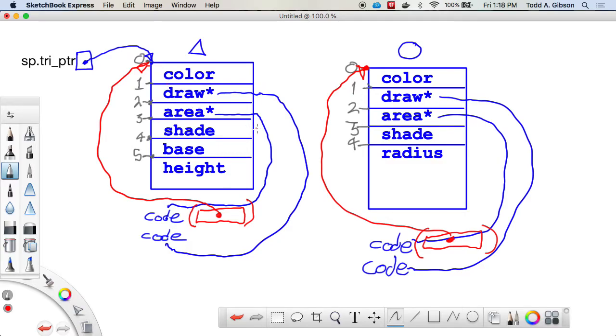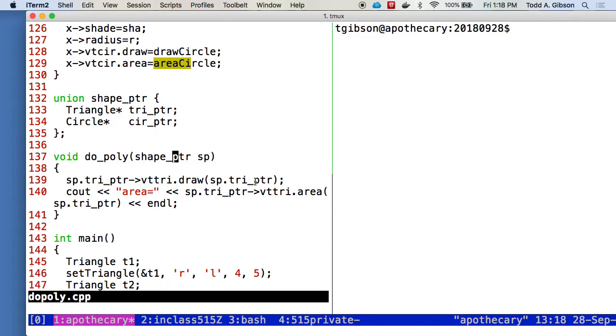But how did this thing get set up such that this pointer is pointing to triangle's draw code and this pointer is pointing to triangle's area code? If that do poly function doesn't know what this is, how did these get initialized in the first place? Where does that happen in our code? Yeah? Inside the set.